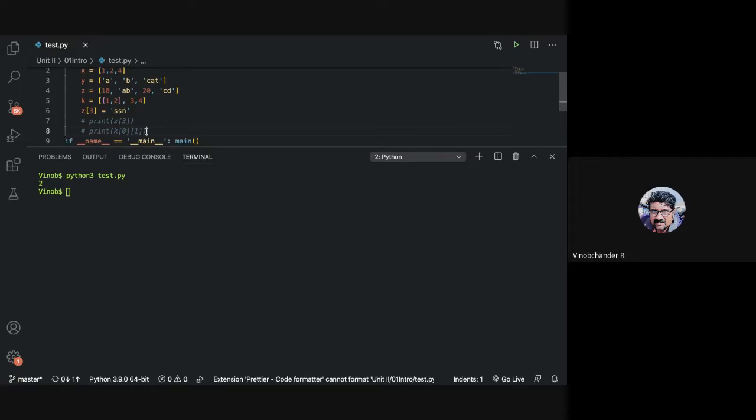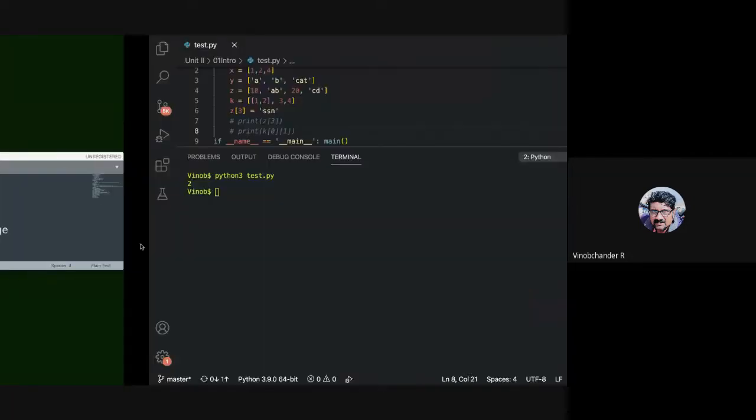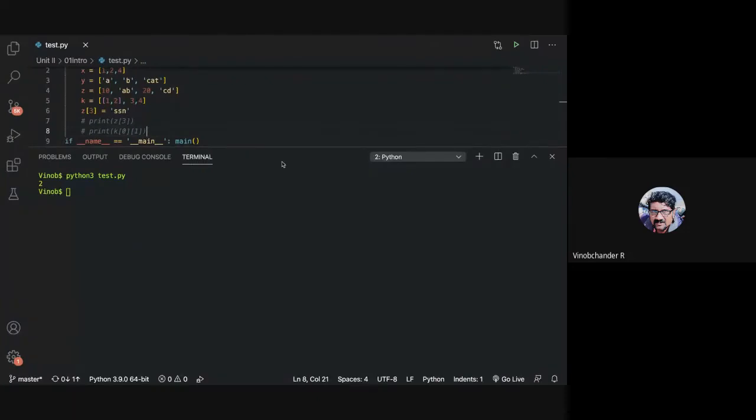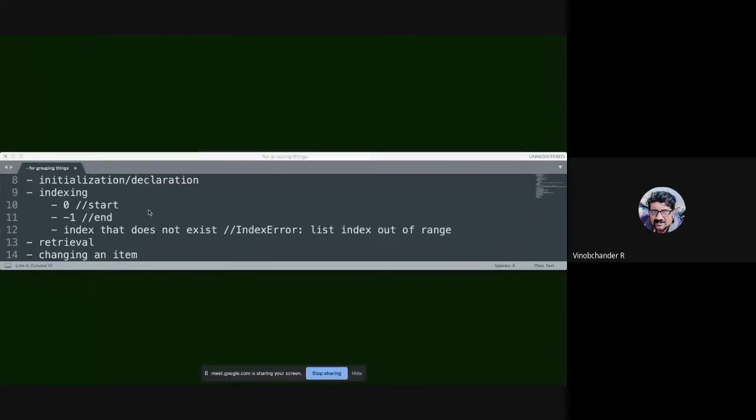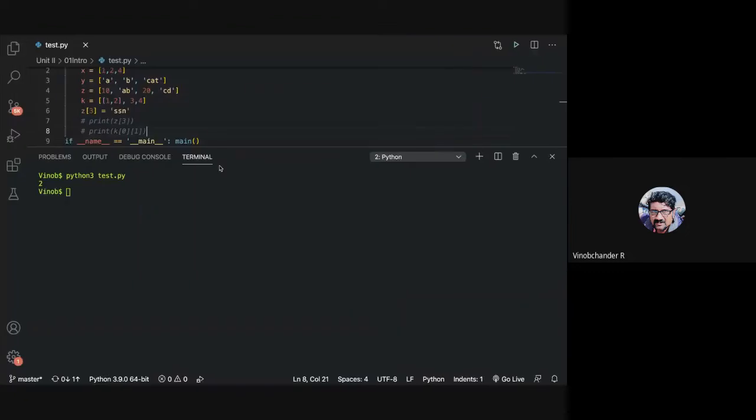Yeah, what were we discussing? Changing an item. How do you change an item, guys? That we have seen now: you can assign a specific item a different value by specifying its index position. The next point is, since list is a sequence type, it is iterable. So what can we do if it is iterable? We can make use of a for loop.